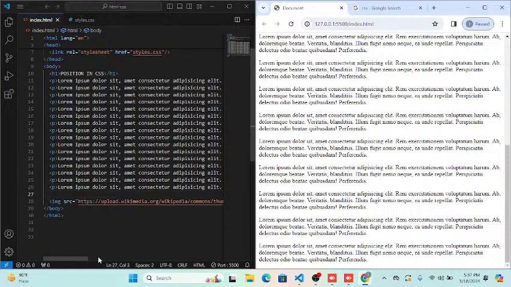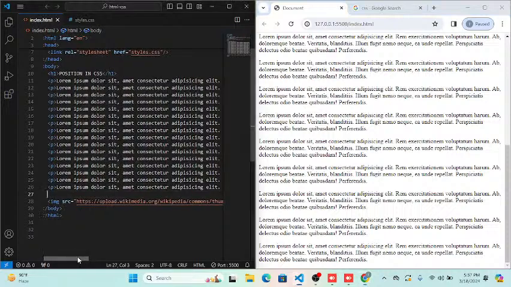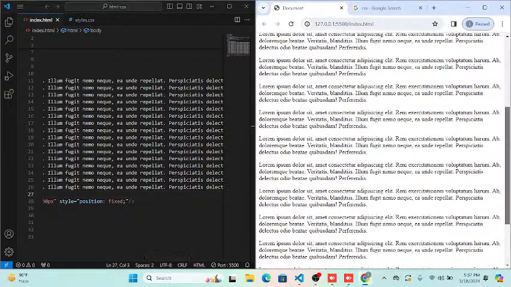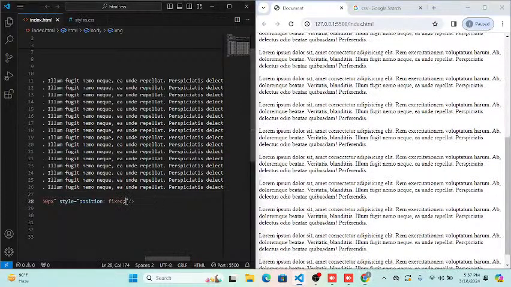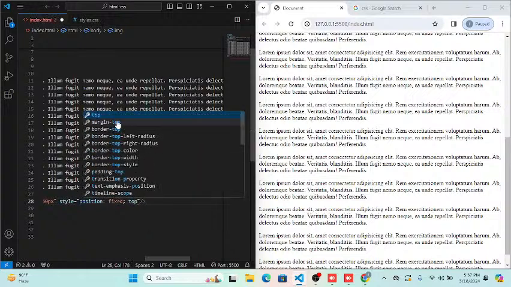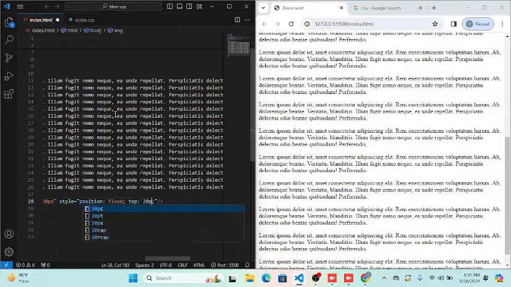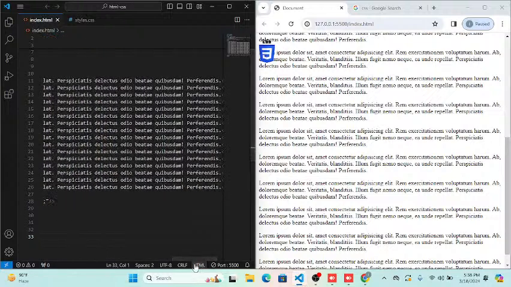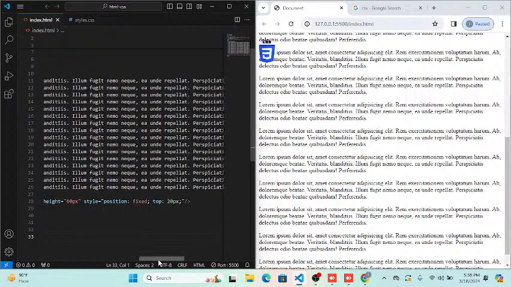For that we are going to set some position, like some top and right, because the image is there but it's not visible to us. So what we are going to do is write top, and it should be 20 pixel. Let me save this. Now you can see we are seeing the image. When we are giving top, you can give right or left as well, it's up to you.